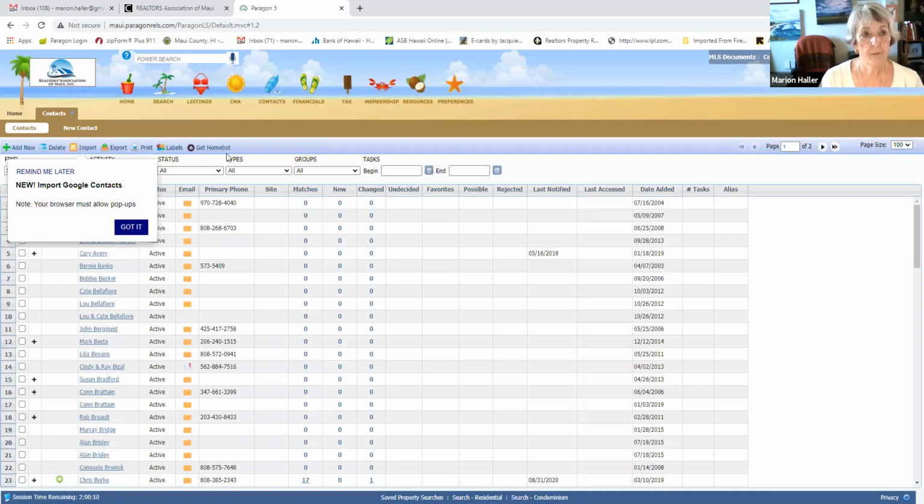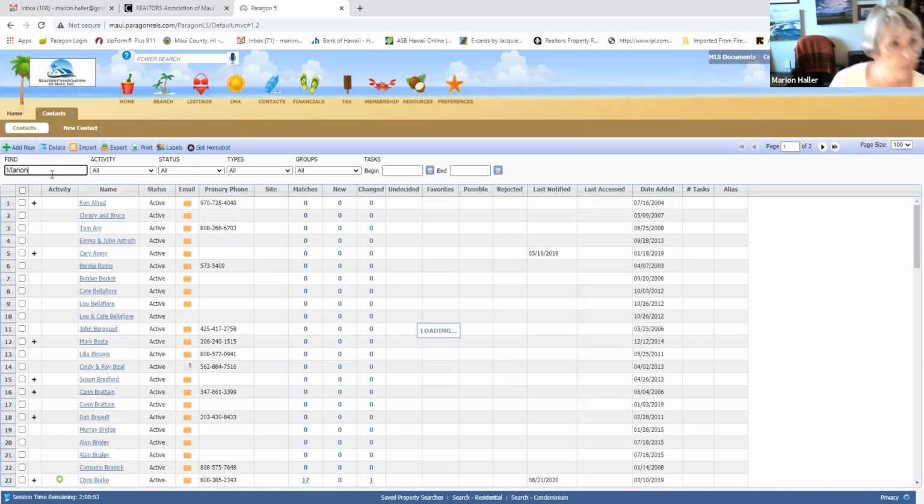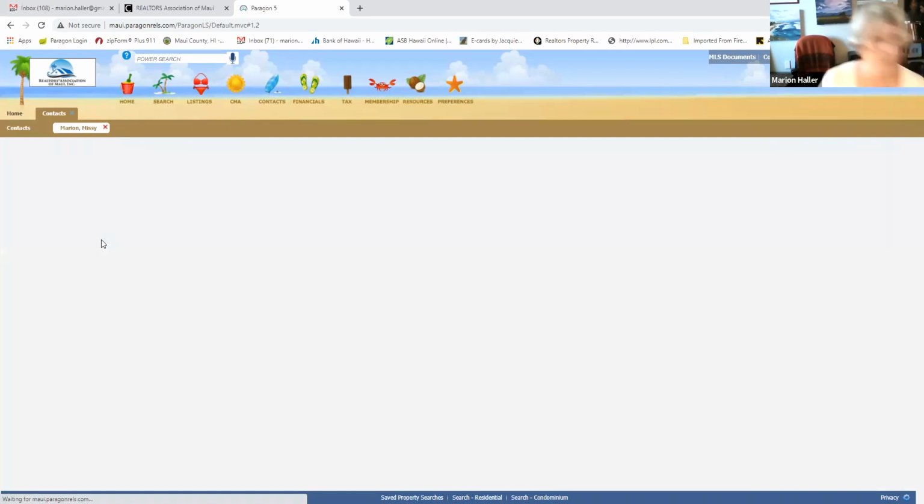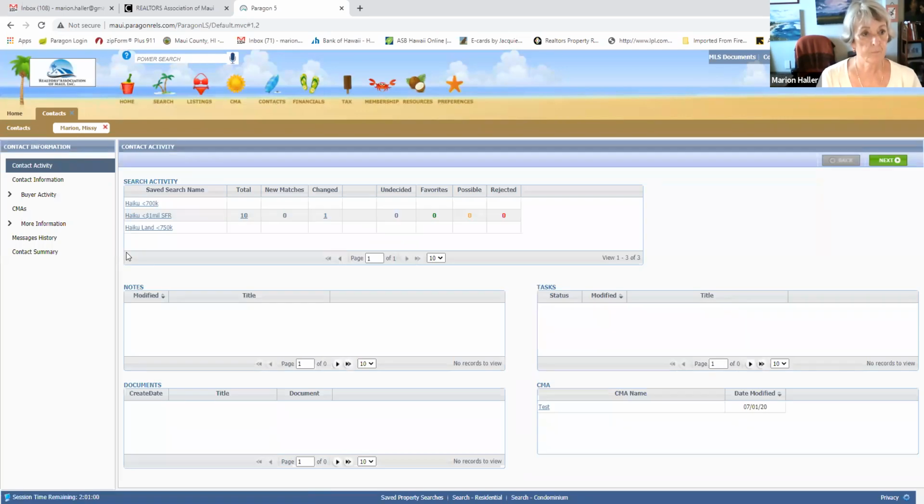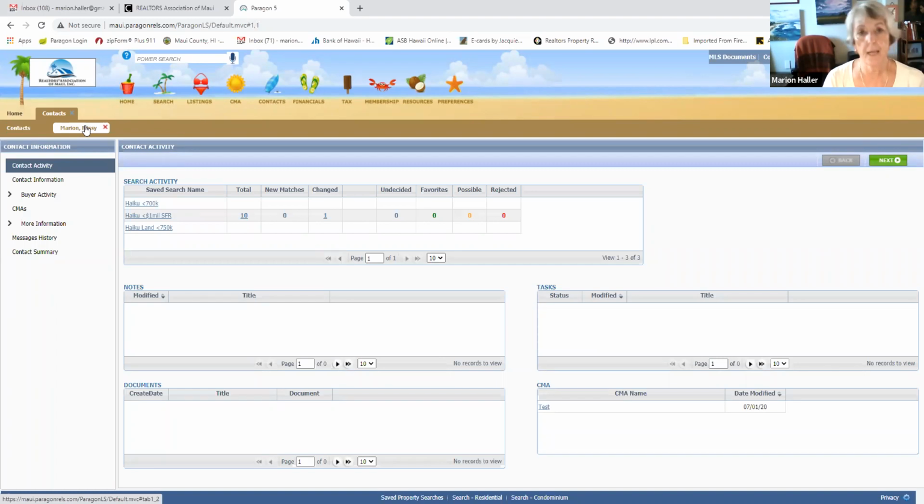Okay, and when you hit save, it should take you to your list of contacts, and you should see yourself there if you don't have a lot there. I'm going to find myself here. There we go. And we're going to go to Missy Marion. So now you are in your contact. Everybody got that? Are you in your contact? Did you click on your name?